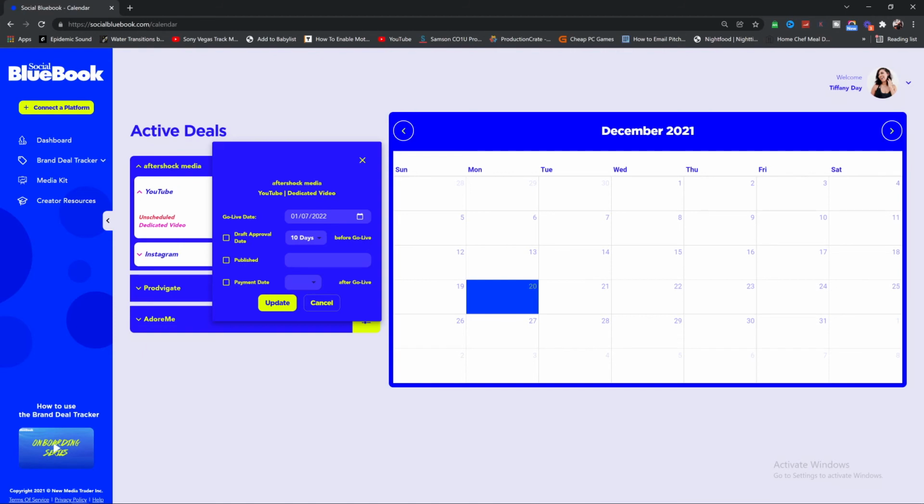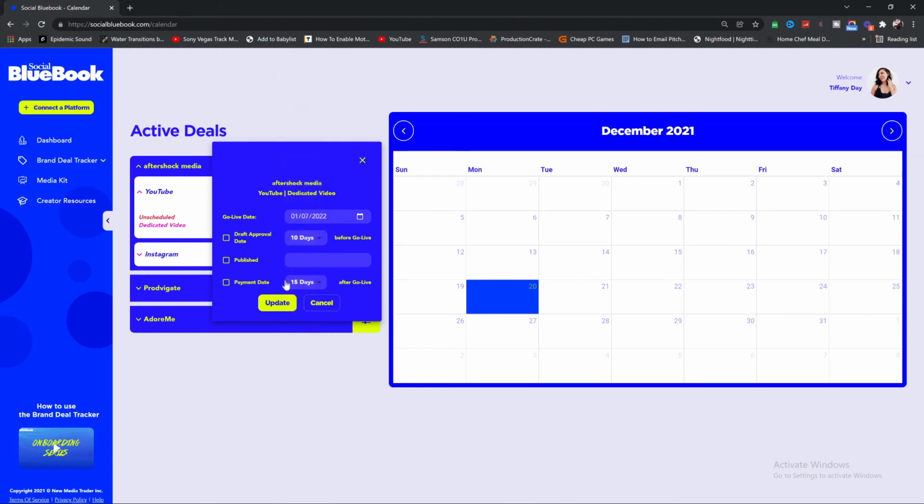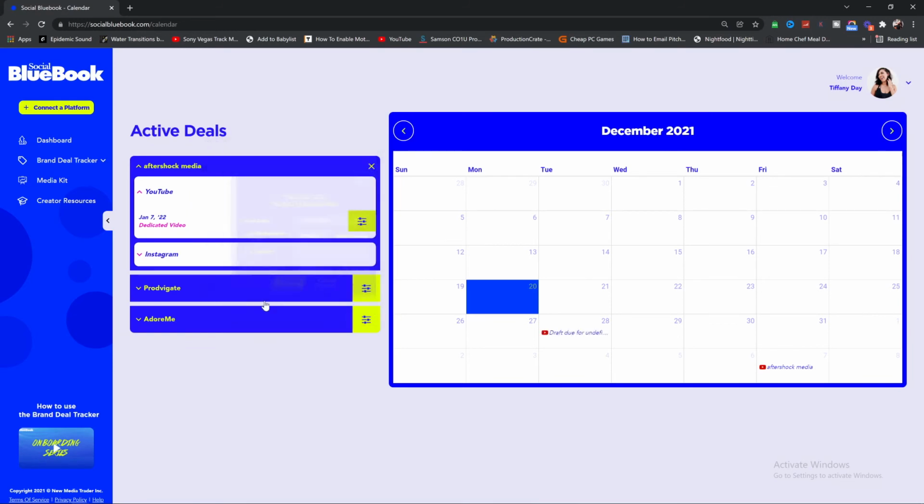When I publish my content, I can add the URL here, and then I can also select my payment date. So I have a net 15, which means that brands have to pay me no later than 15 days after the go live date. All right, and then you want to make sure you have these checked. This way, once it's approved, you select update, and then you'll notice that it appears on your calendar.